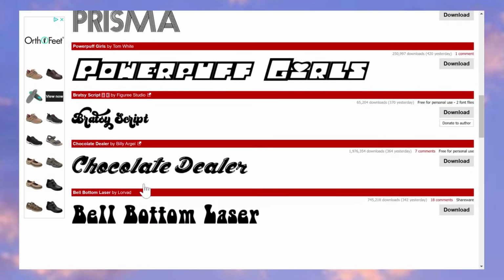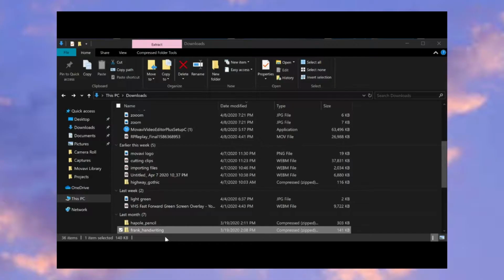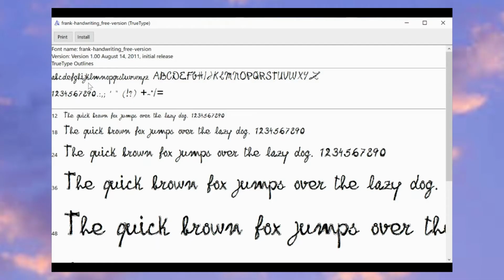So what I do is I use this website called dafont.com, and they have so many free fonts and so many different styles, so really anything you want they have. And I try to find ones that say 100% free, just because some of them you need a commercial license. I'm not really sure. But what you do is you click download in the top right hand corner of the font, and it downloads that to your computer. And then you go to your downloads, click on the font, and then click on install, and then your font is in your computer and you can use that font in your videos.